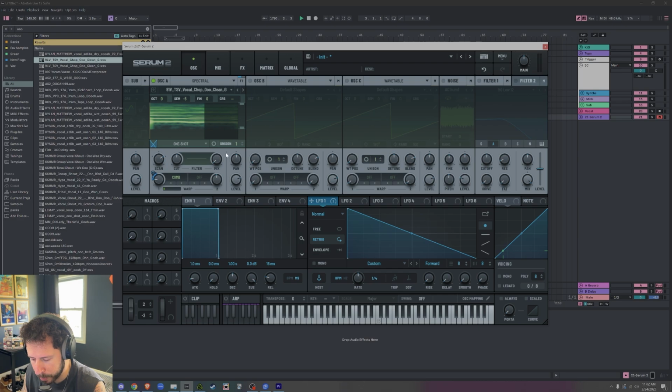Spectral mode is dope. I would love to know in the comments what you think about spectral mode and what kind of cool patches you've made.